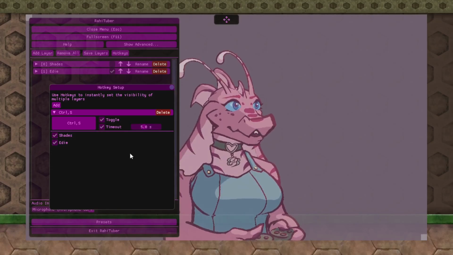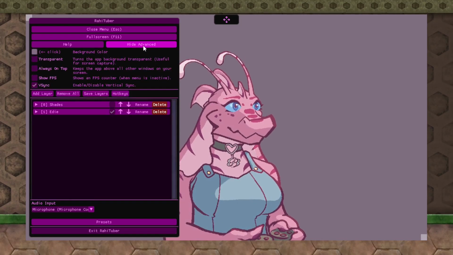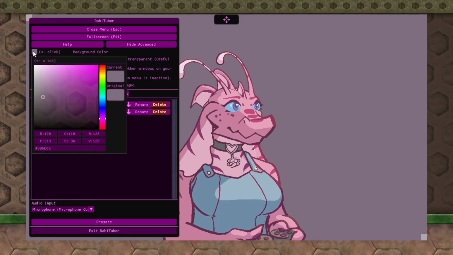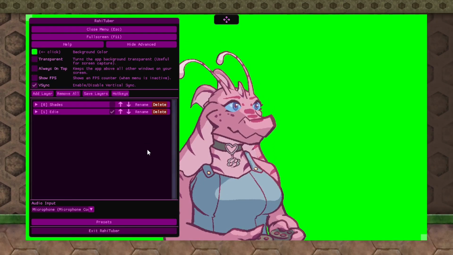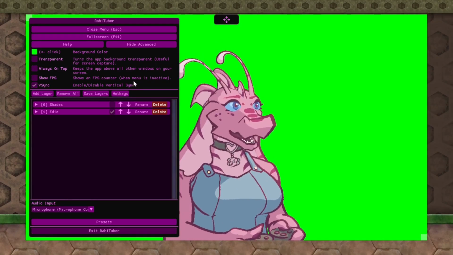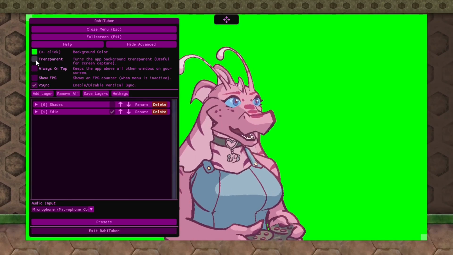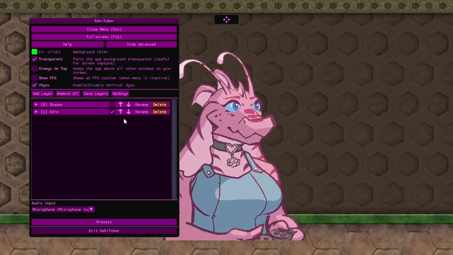Okay, so that's there basically. Now we also have some advanced options. We've got a background color, so if you feel like you want to green screen this, you can set that to being perfectly green, which I somehow managed to click on. So there's that option. Also, if you are using capture software with the ability to capture transparency, you can tick this transparent box and it will just be transparent without needing to green screen it. So that's quite a good, useful option there.